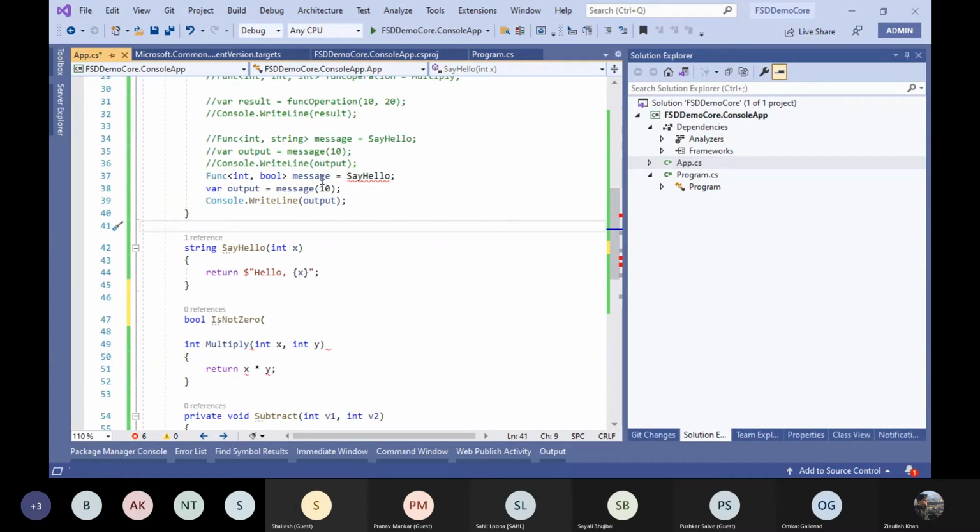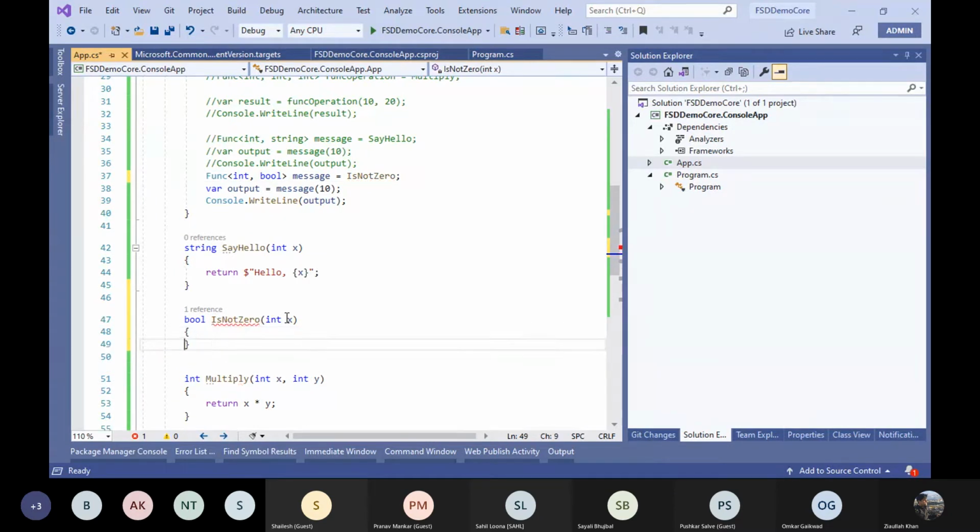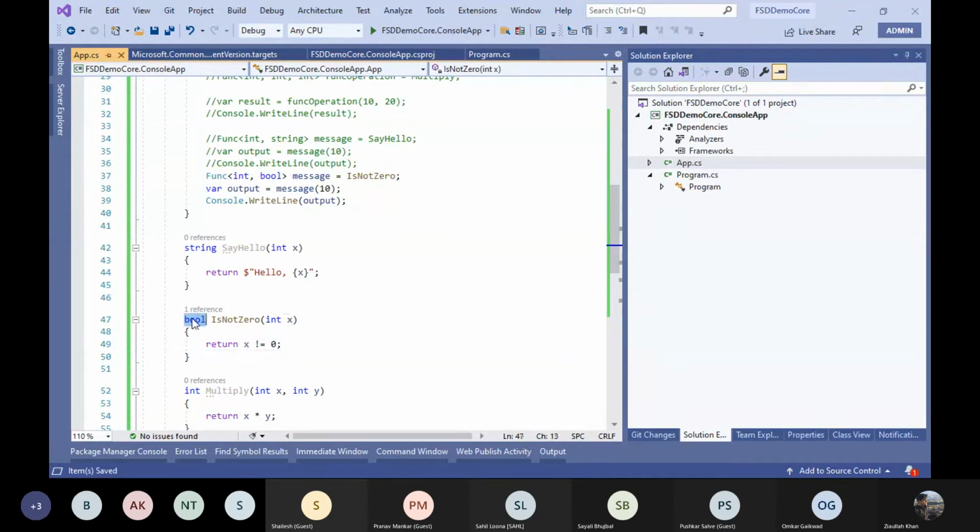So what we have done is we have defined a new Func that takes one parameter, which is an integer, and then it returns a Boolean. And we are going to assign it to a different function, isNot0. And then isNot0 is going to take an integer here, and it is simply going to compare x not equal to 0. Whatever is the result of this operation is going to get returned in the form of bool, and it is going to sit here.